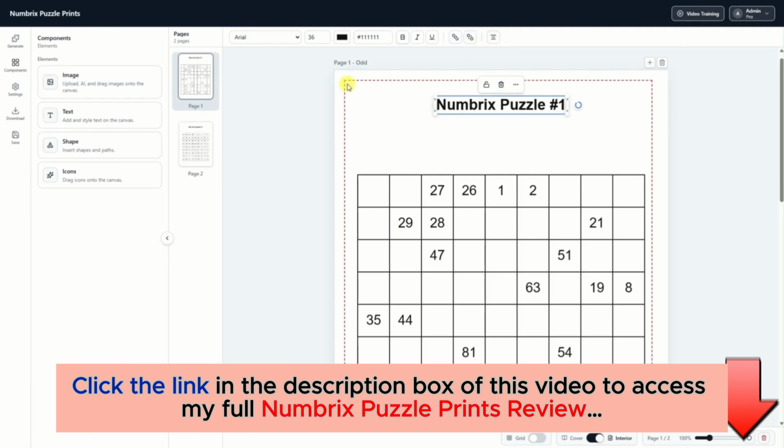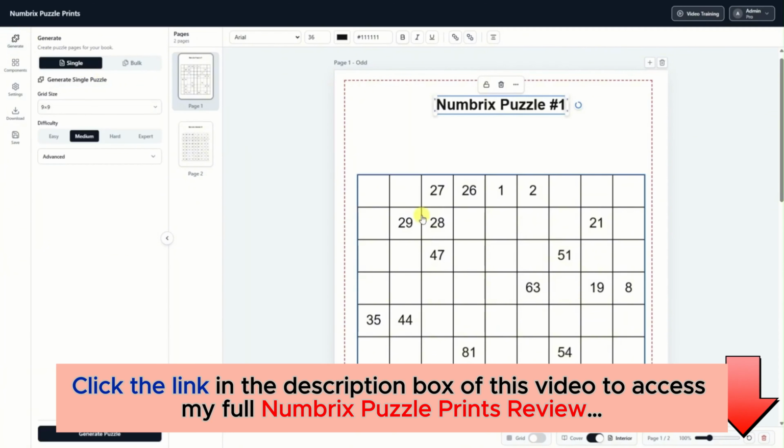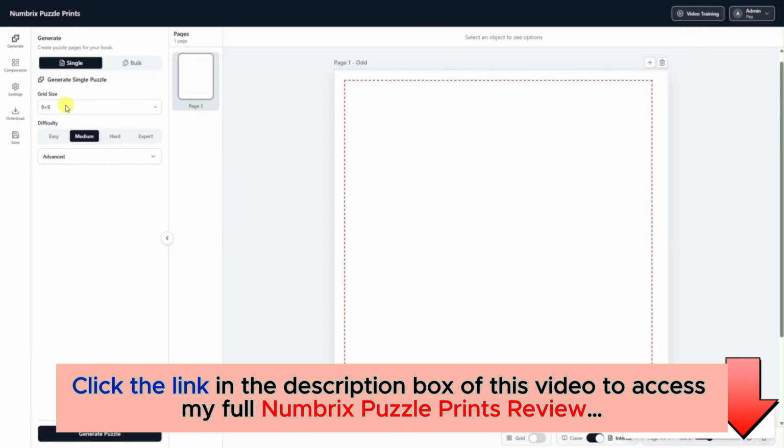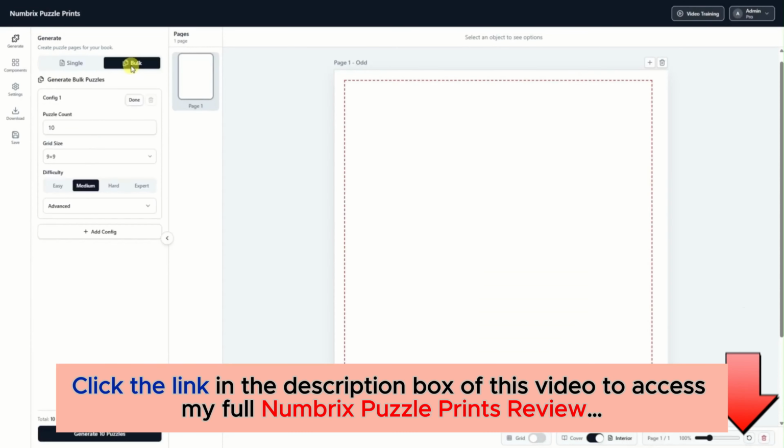Now, let me walk you through the most important feature, generating puzzles. In the left panel, click on Generate. You will see two options, Single and Bulk. Single allows you to generate one puzzle at a time. Bulk allows you to generate a large number of puzzles all at once.